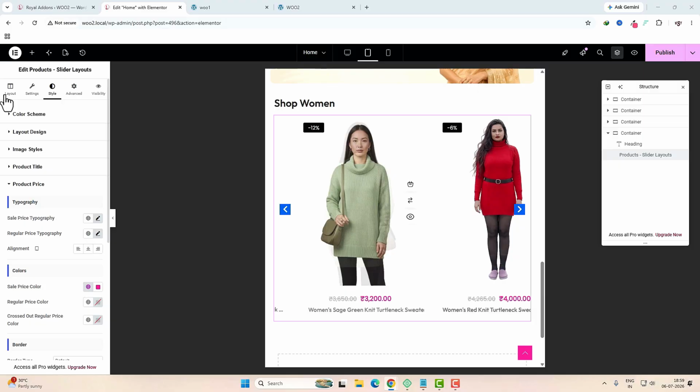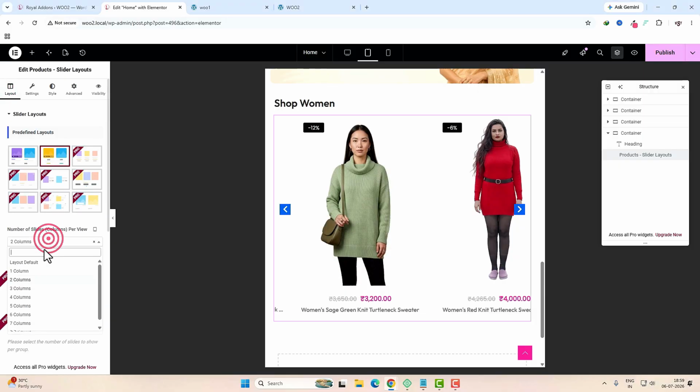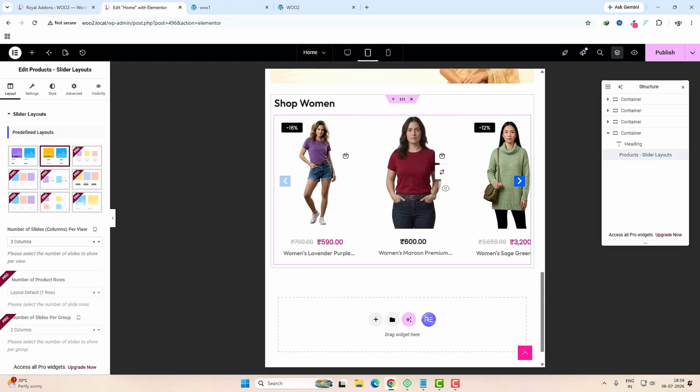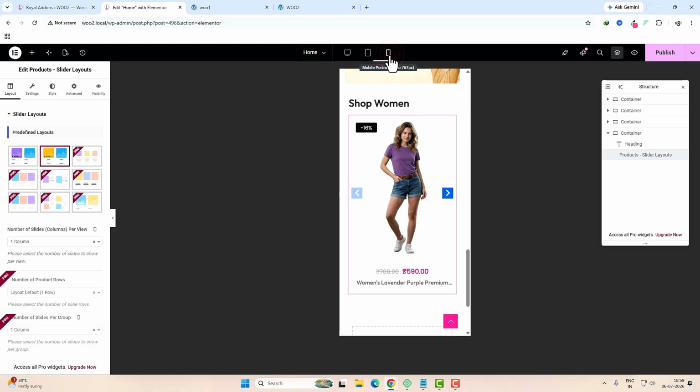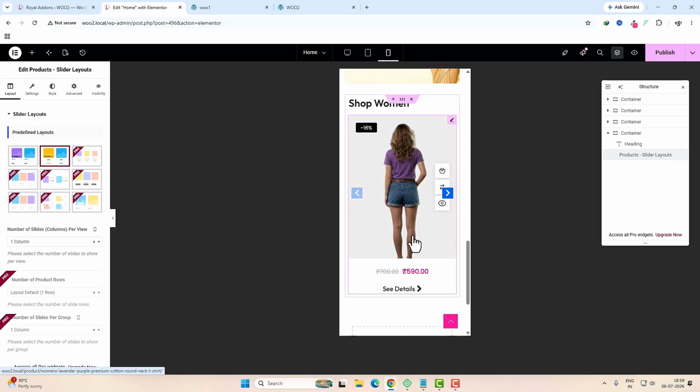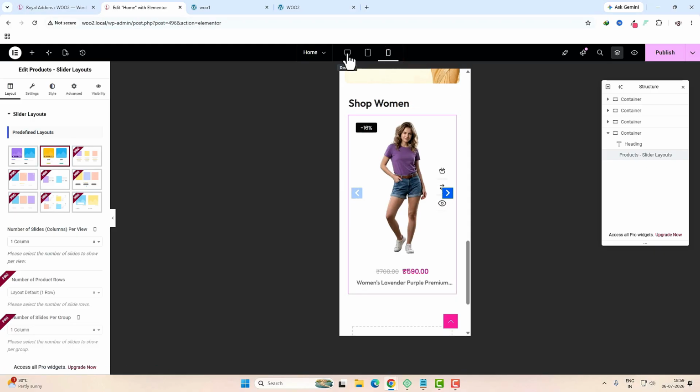So in the tablet layout, come back to the layout first of all, make it 3. Yeah, now it's looking quite good. Now check the mobile preview also. Okay, the mobile, I think 1 is perfect. So now again come back to the desktop preview.